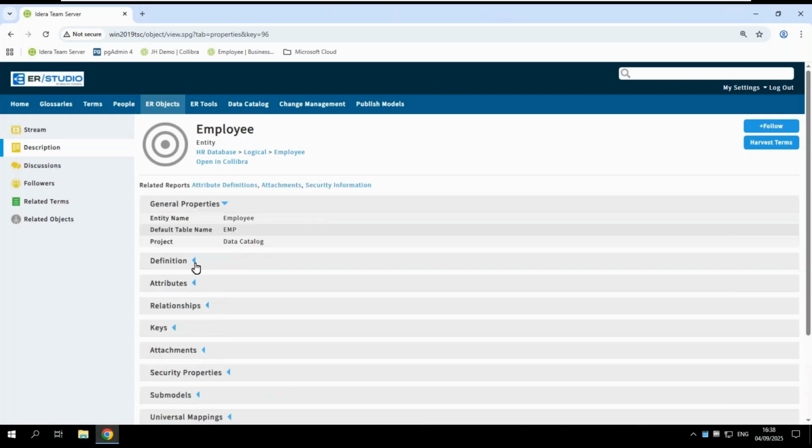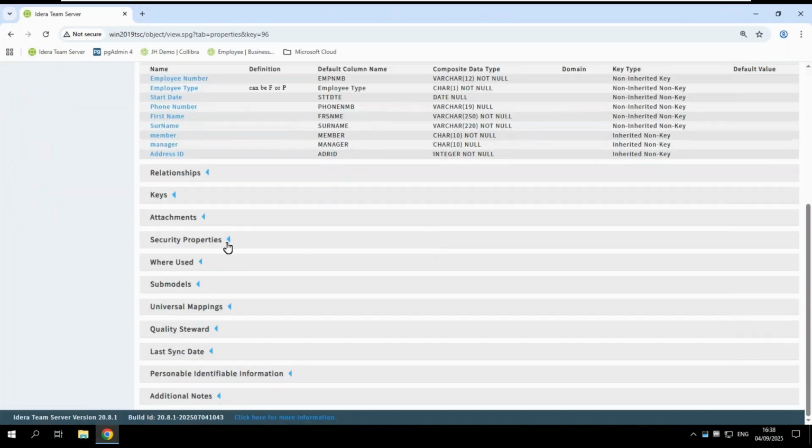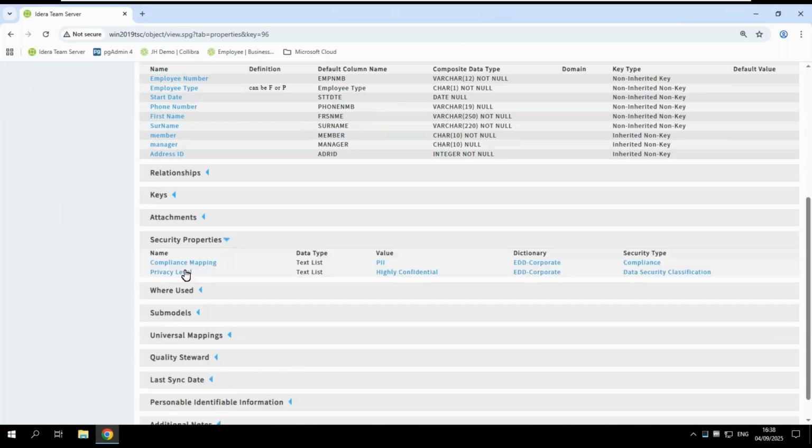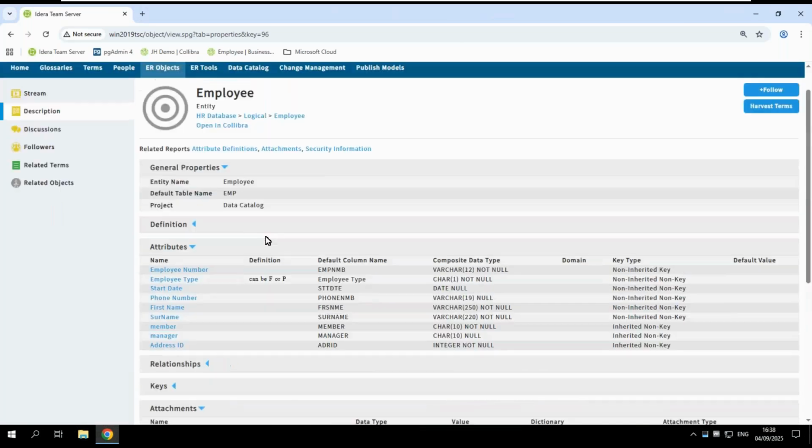So it's all hyperlinked, so I can see my attributes. That's all great, and I can see things like my security properties. So there's my PII again. Oh, we've also got a privacy level saying it's confidential. That's all great stuff, and I've probably got a couple of attachments telling me it's governed data. Yeah, that's set to true, and my data retention policy is only 90 days for this one.